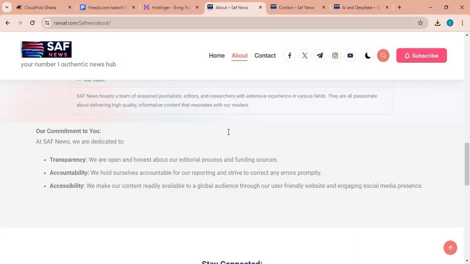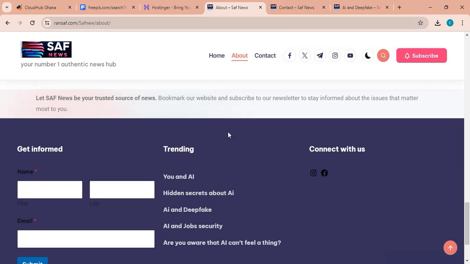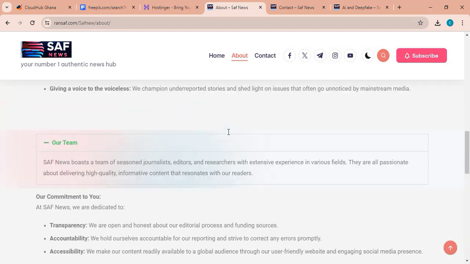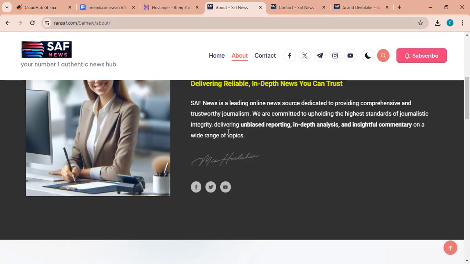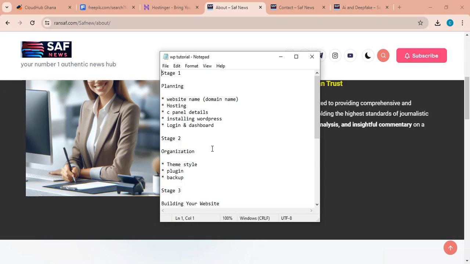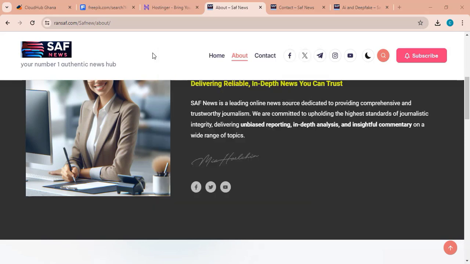Before you can create any blog or have any website, you must have a name, and that one we call the domain name. So before that, let's quickly look at our guideline here. This is stage one, the planning stage. You look at the name, hosting, cPanel details, and then how we can install WordPress and our login and dashboard. We are not going to use any coding, and we are using WordPress.